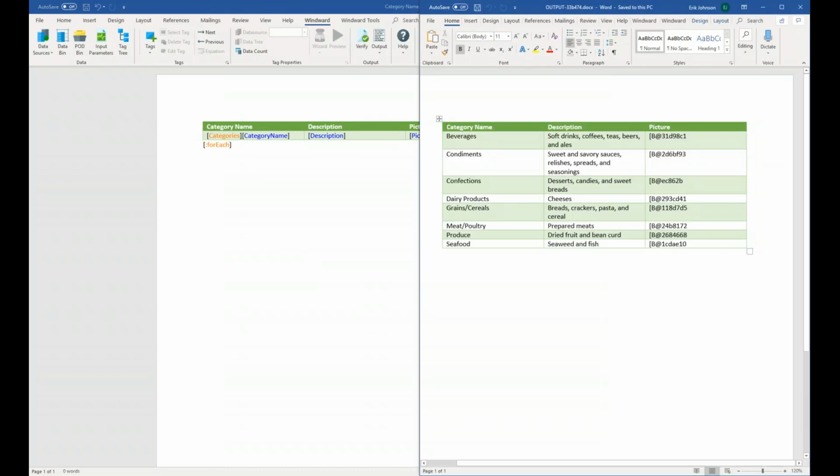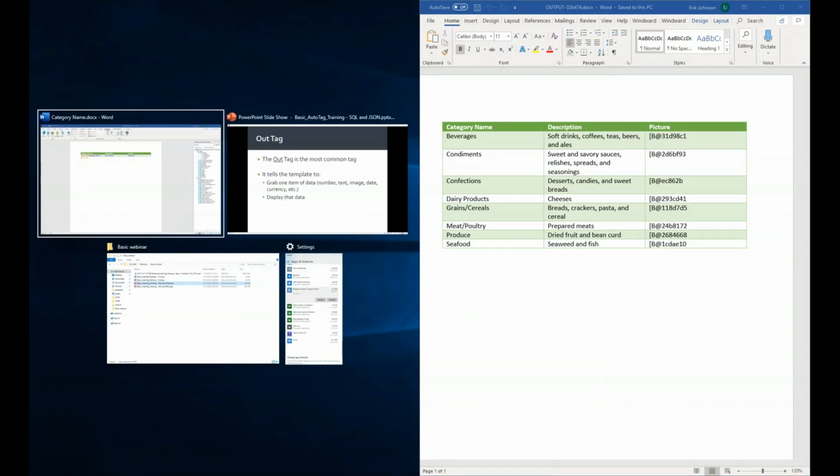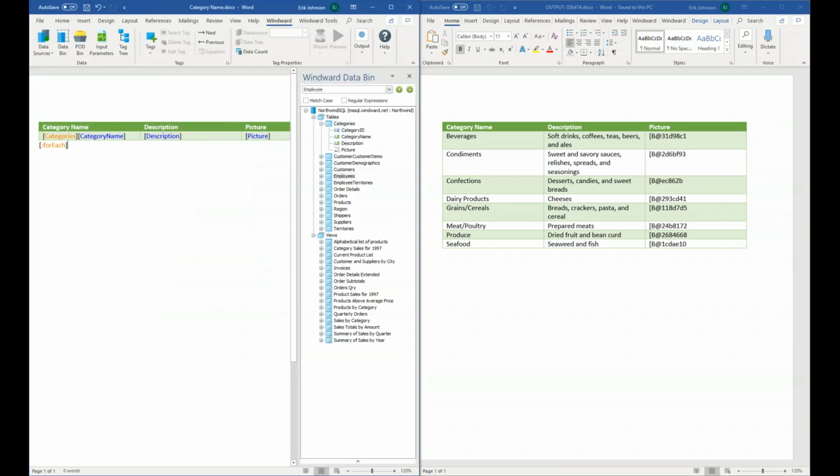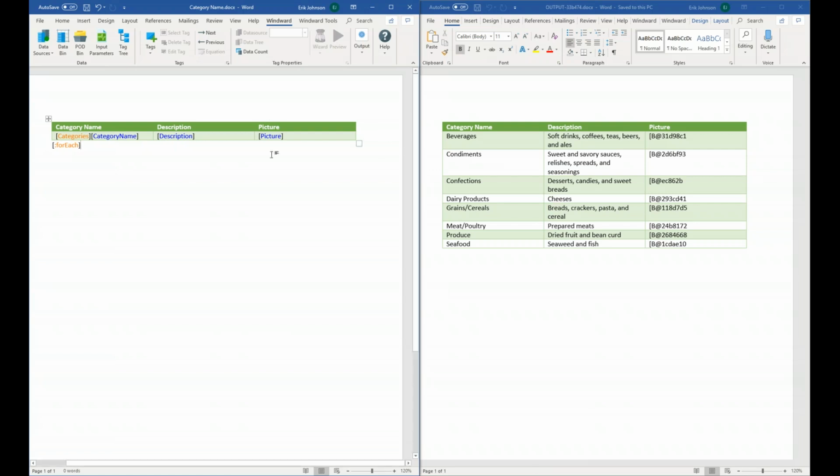I'm going to go ahead and split the screen so we can see both the template and the output at the same time. I'm also going to close this data bin. We're not going to need it right now, and it just makes the screen a little clunky with too much. All right, so over here on the left is our template, and over here on the right is our output. We got our category name, our description, and our picture columns. You'll probably notice that we're not actually displaying the picture right now. We're just showing the raw data from the database.